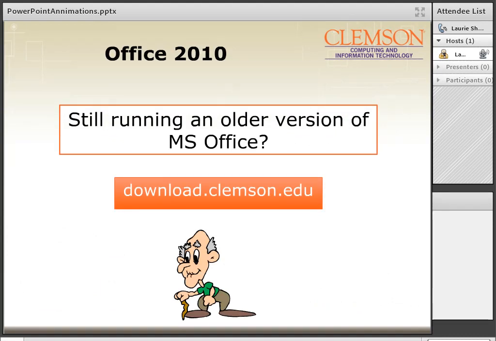If you are still running an older version of Microsoft Office than Office 2010, we will be demonstrating today using PowerPoint 2010. So there may be some features or differences in the way the features are handled in PowerPoint 2010. Keep in mind that it is possible to upgrade your Office to 2010 by going to download.clemson.edu to download the new version. You should, of course, remove your old Office. If you've got Office 2007 still on your computer, you should uninstall that before installing Office 2010. And keep in mind it does not affect your data in any way. Your data will still be the same.